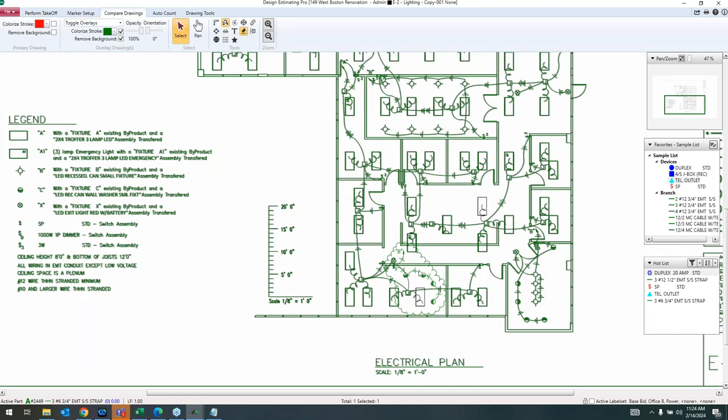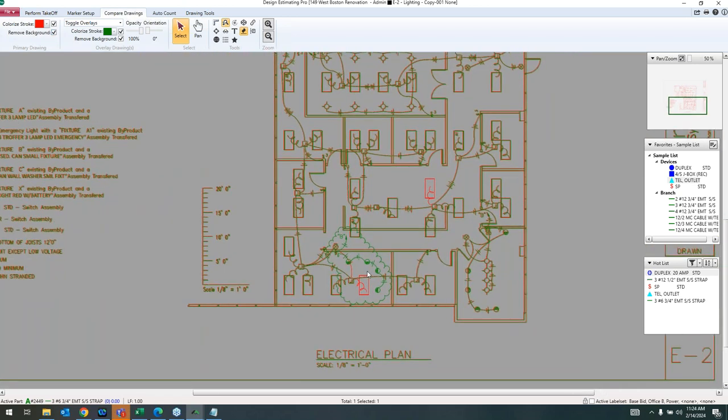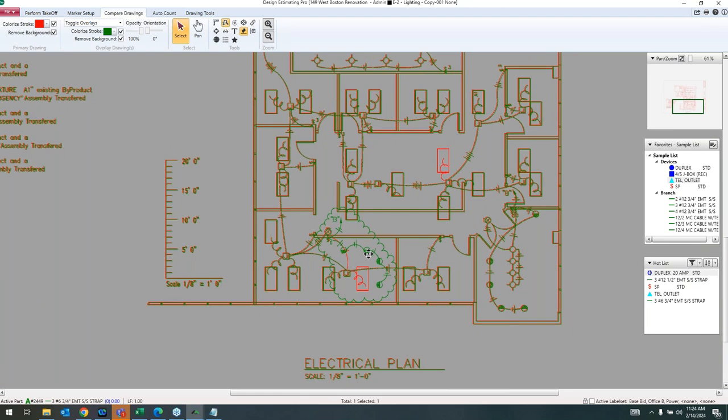And then you can change the color to see it better visually, right? I can change the primary drawing or whatever color. I'll just go ahead and do red. And then I can even remove the background so I have better contrast as well. So now I can clearly see what's being changed. And like I said, I could do takeoff right here on this.